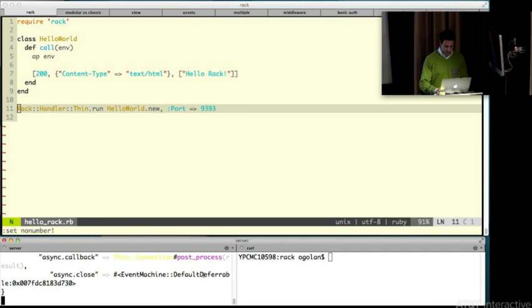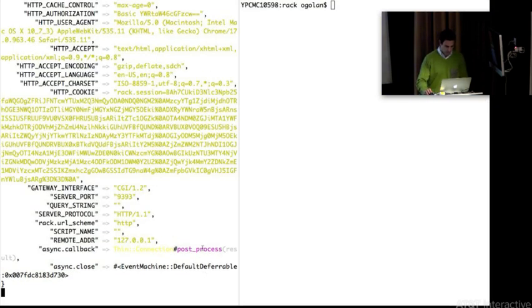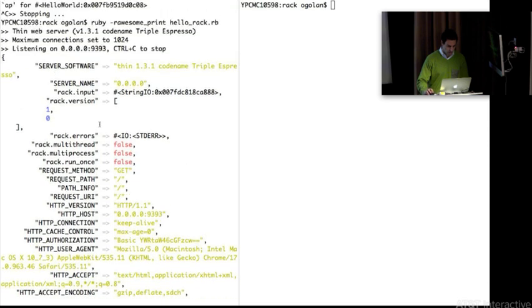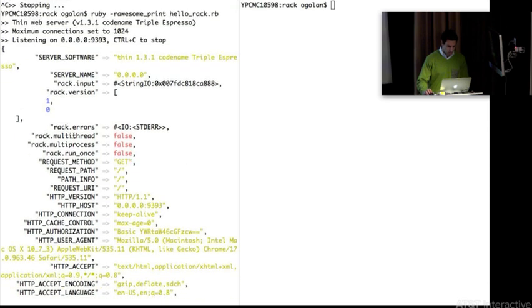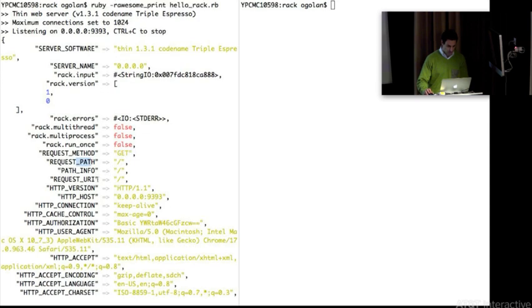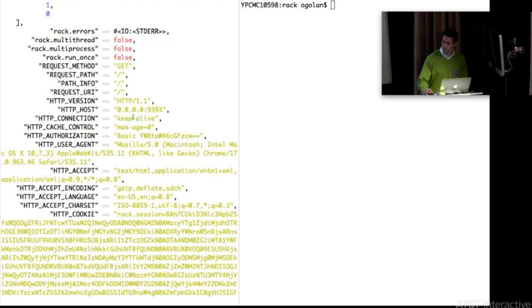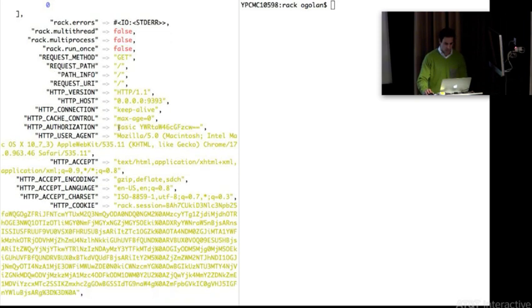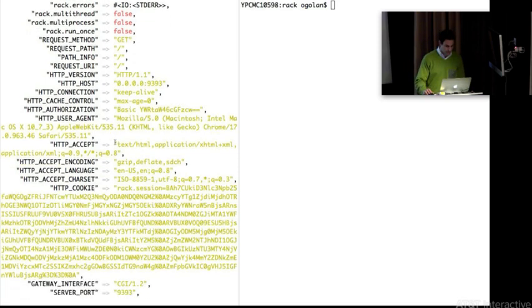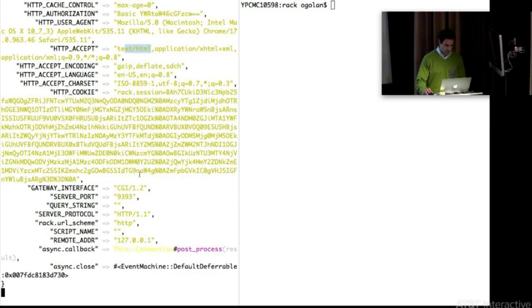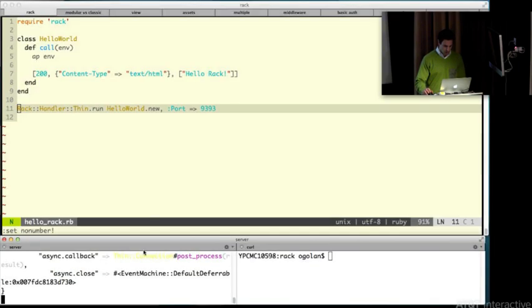Let's see what's going on there. So we can see the version of Rack. We can see it was a GET. You can see the path info, right? Keep alive. I think keep alive is something new to HTTP 1.1. Now the connection is always going to be alive and I can send back stuff to the browser. Languages. Cool. So we have a lot of stuff here.